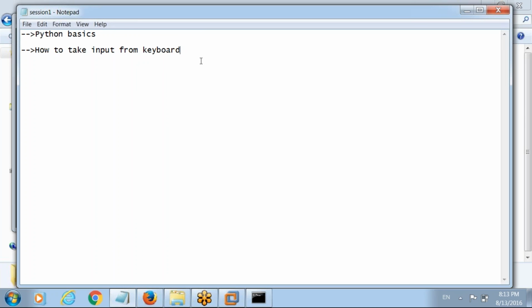Okay, so how to take input from the keyboard. Then later we will see, we are planning this in this session itself, Python operators, and we'll see conditional statements, how to write conditional statements, and we'll see loops and loop control statements. These are all Python very basics.